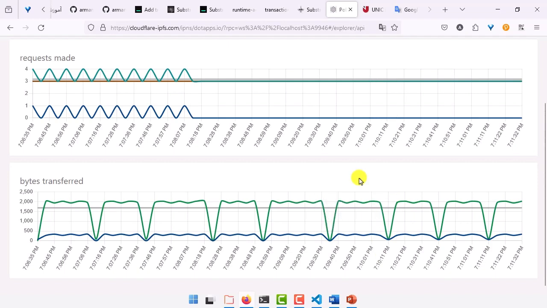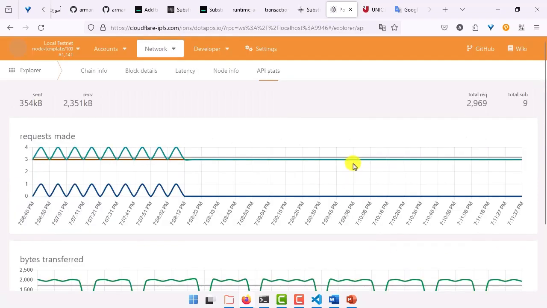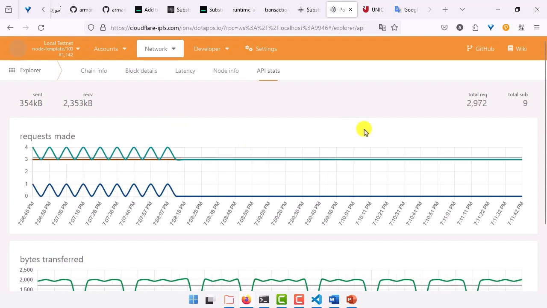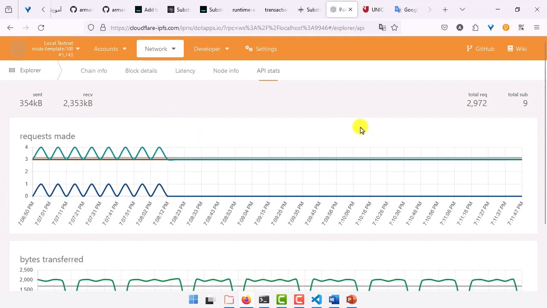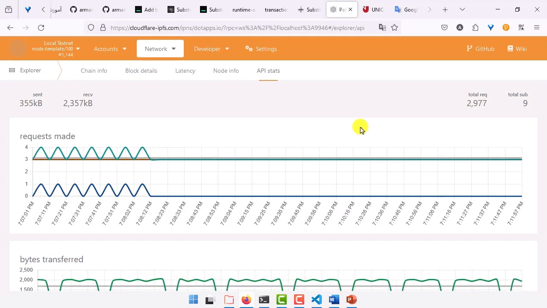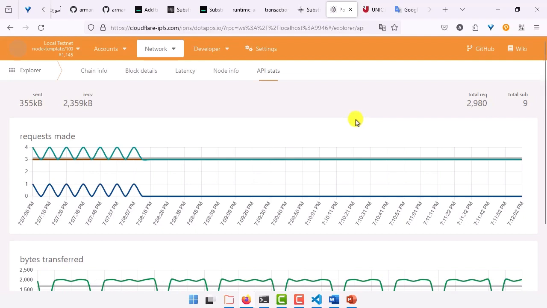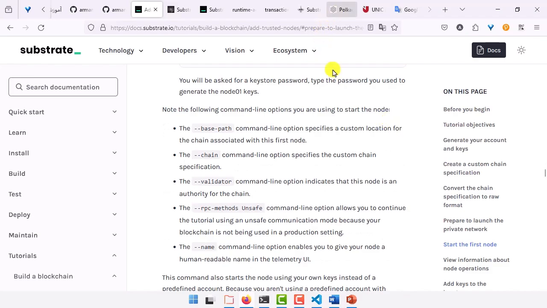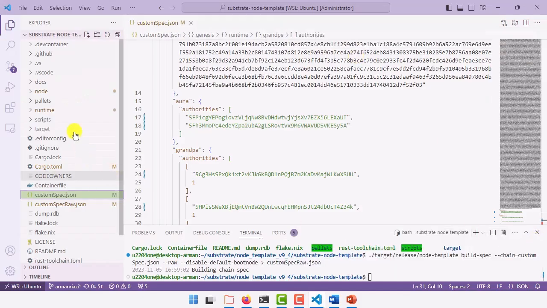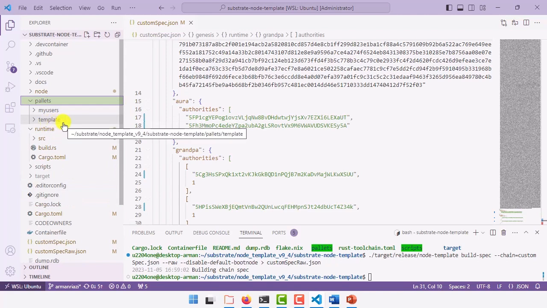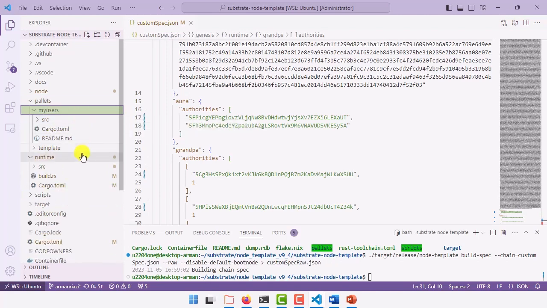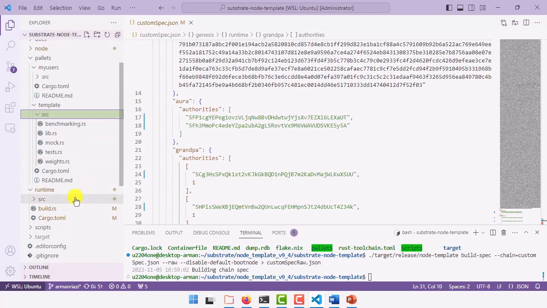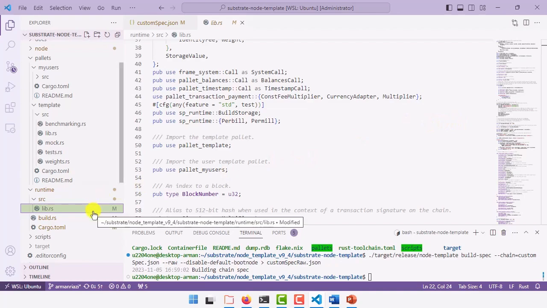I want to speak about how you can configure your nodes, and pass data between nodes in your local network. You can follow this documentation, and after that you can put in some code. For example, I've written some pallets about registering a user or a sample template, and I also manipulated my runtime to specify my pallet.